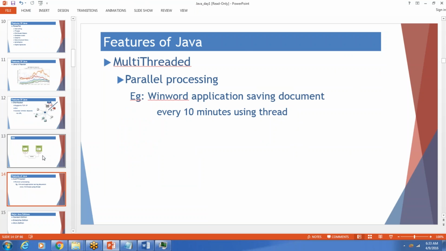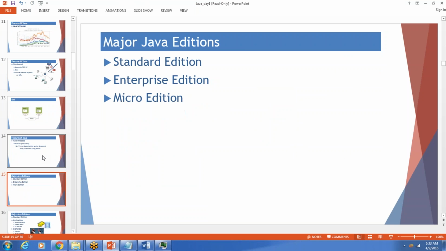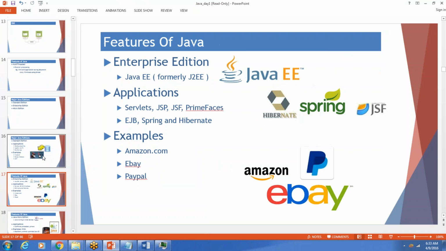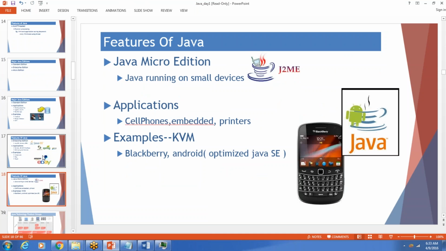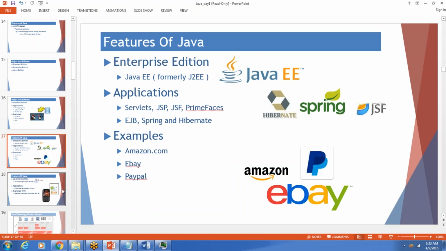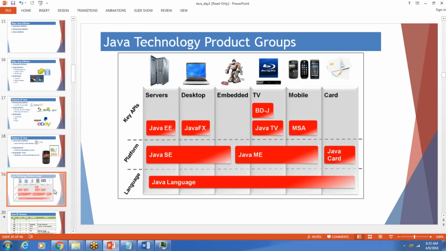And then we discussed multi-threading. Among the major editions, we have three: standard, enterprise and micro editions. Standard edition is for developing desktop applications, enterprise edition is for developing server-side applications, and micro edition is for developing applications for small devices that have limited power and computing capacity. To execute a Java program we call it JVM, for embedded it is KVM, and for the server side you have containers. We will not dig into containers as of now.